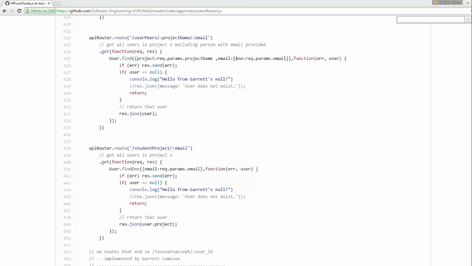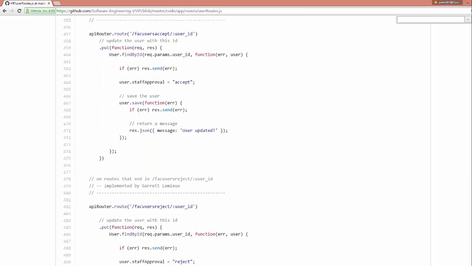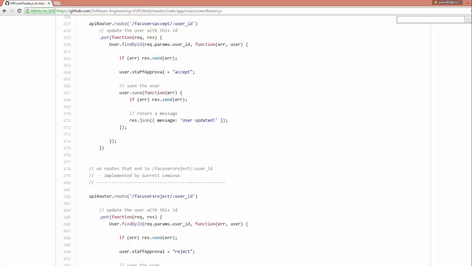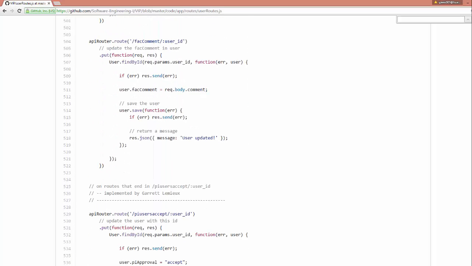Next, we'll quickly look at the FacultyAccept and FacultyReject services. These services use the same exact logic as the PI, accept and reject, as seen in the video earlier. Along with these two services, the FactComment uses similar logic as well.